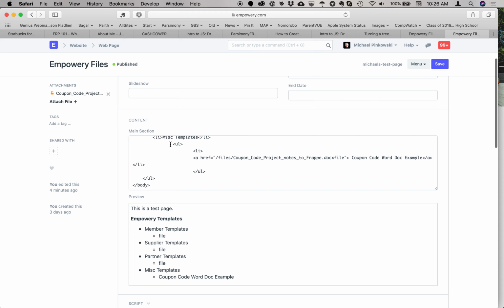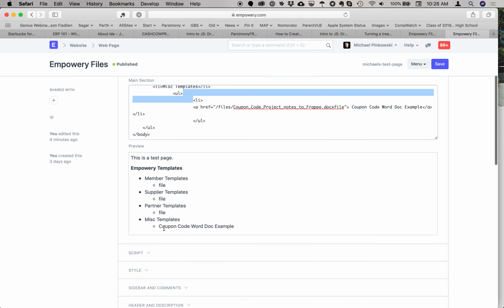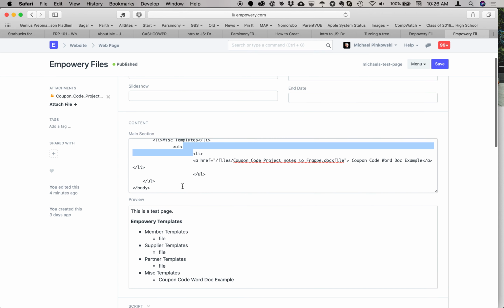There's a main section, which is raw HTML in here. And then there's a preview section that lets you see what we're doing. Our goal is going to be to add another document down here below miscellaneous templates in this thing.